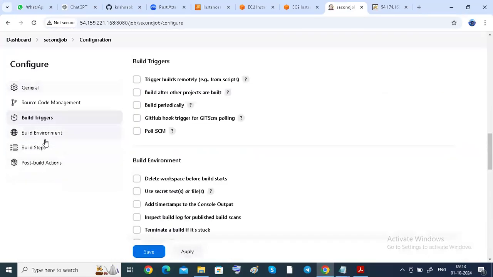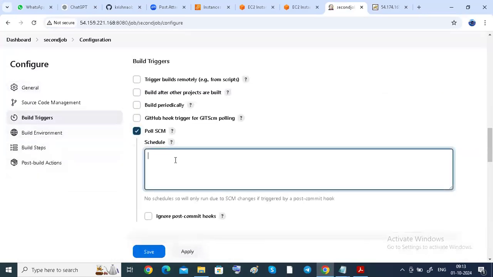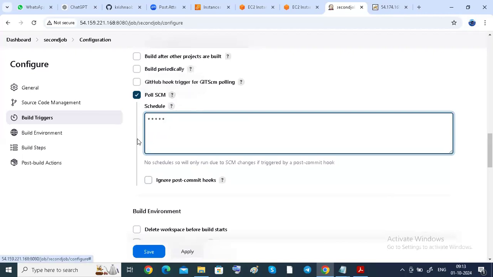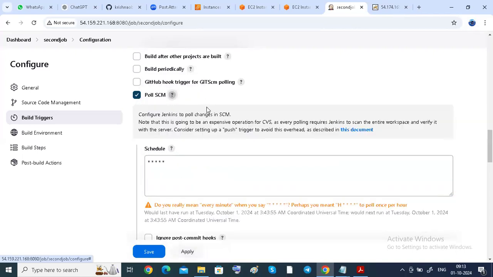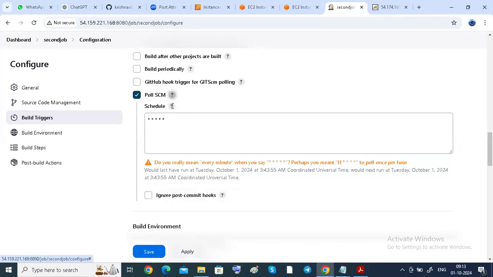See, I'm going to go to build triggers, guys. This is Poll SCM. Every minute I want to run, so I give star space, star space, star space, star space, star. Okay, that means every minute, every hour, every day of the month, every month, every day of the week. Okay, that is these stars, guys. If you have any doubt, you can click here and it will show it.